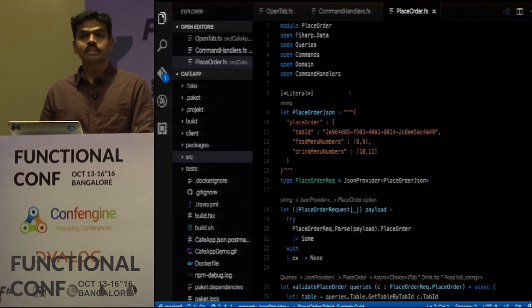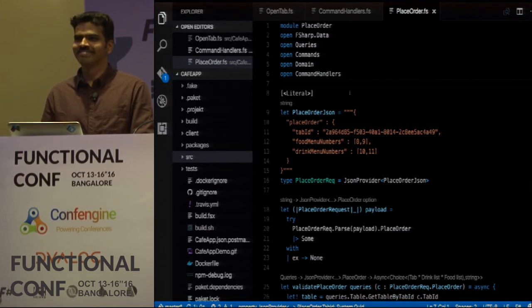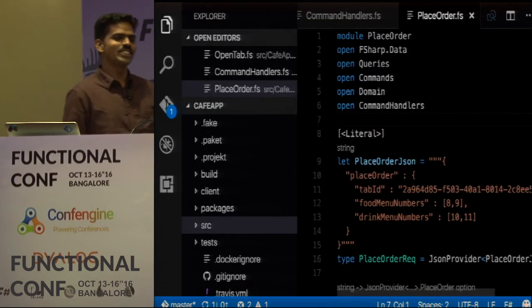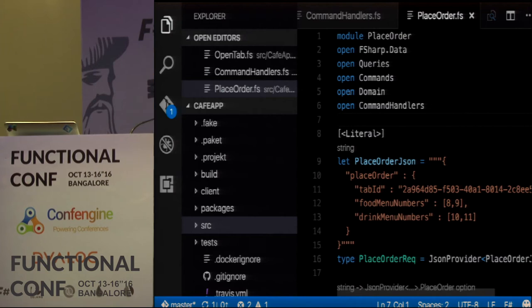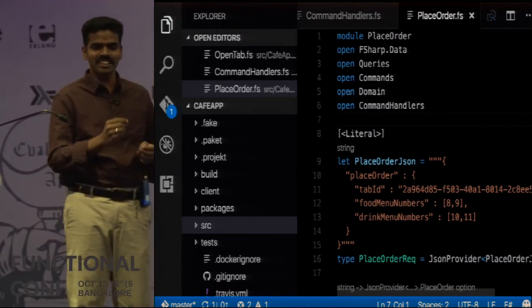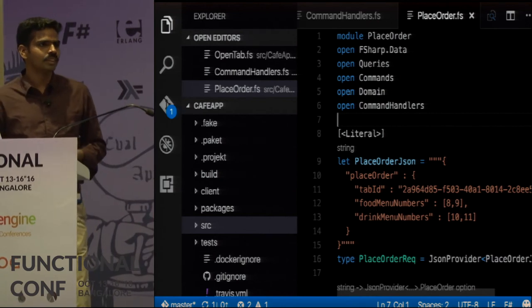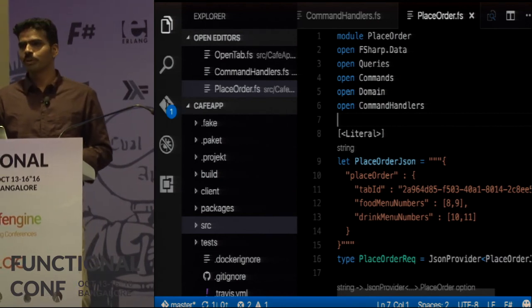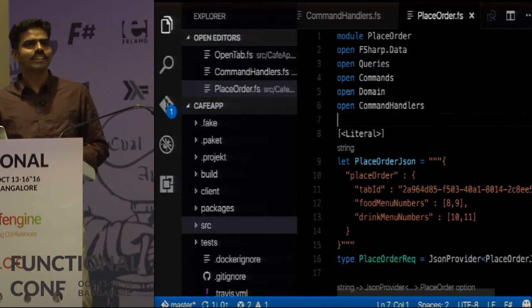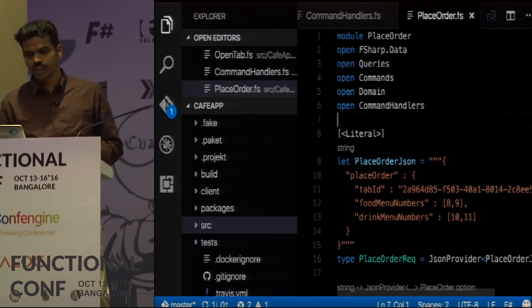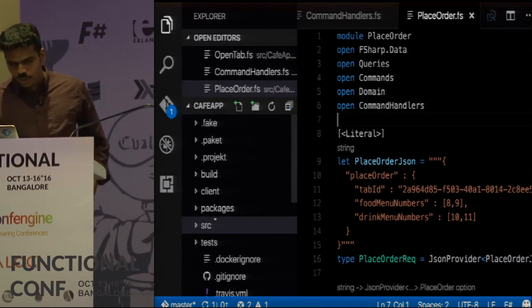The first awesomeness is I'm not using Visual Studio. I'm using something called Visual Studio Code. But again, I can use Atom editor, that's not a difference. The difference is there is an extension called Ionide, driven by the F# community, that provides all the IntelliSense and typical IDE features required for developing your application. So let me start with the domain.